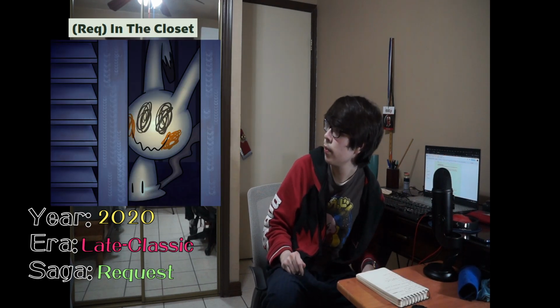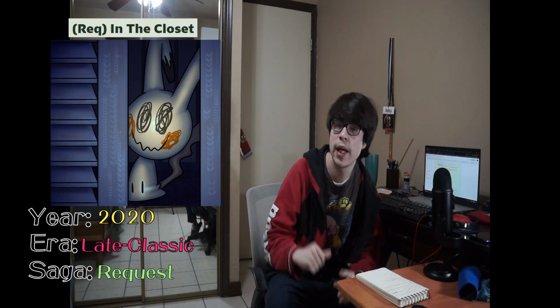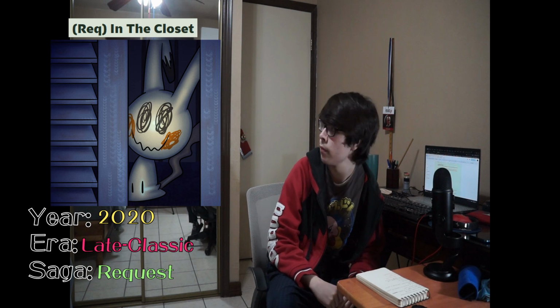A Stoot interval requested for Mimikyu. Okay, there's no W-based language anywhere, I hope. Okay. Mimikyu inside of the fancy phrase for closet.